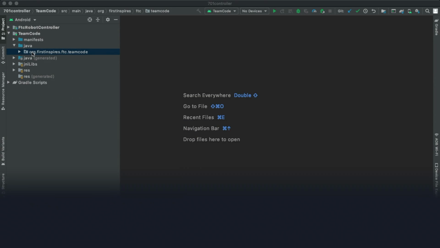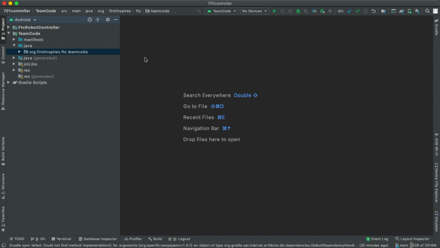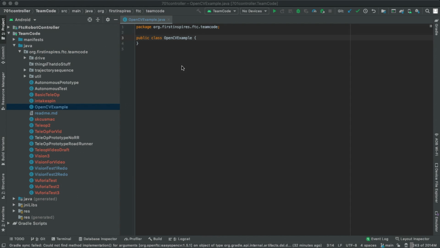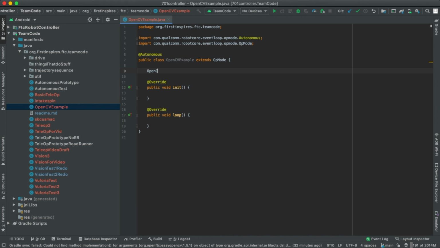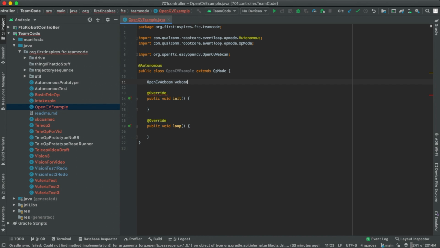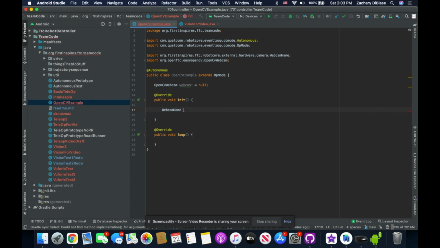Camera initialization is slightly more complex than the initialization of other hardware devices. At this point, you can open Android Studio and create a new Java class. Set up the code for a basic auto with both an init and loop function. Make sure to declare your webcam as a class member using the following format. In the init function, create a webcam name variable and map it to the webcam using the name in your configuration file.